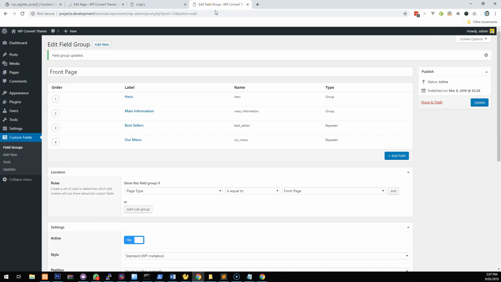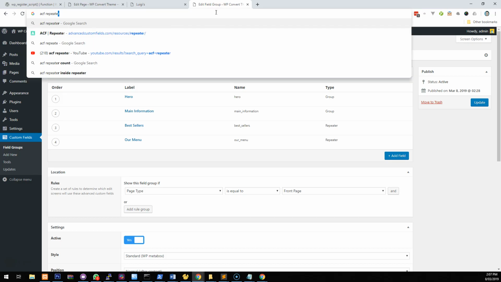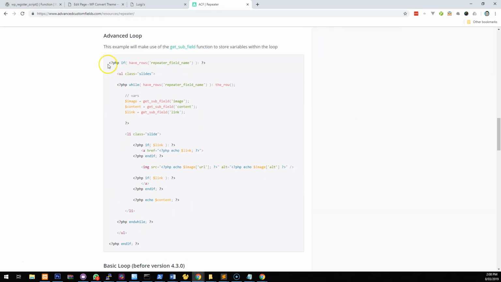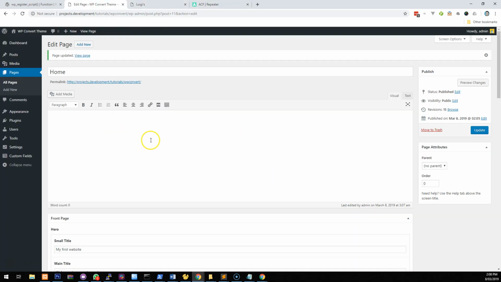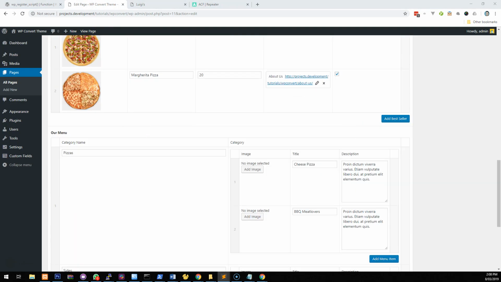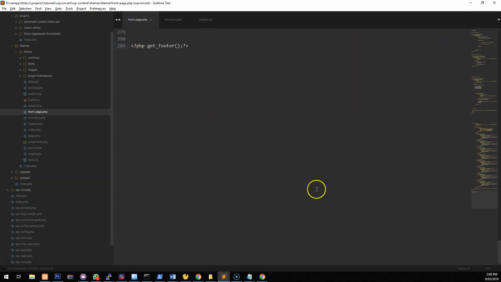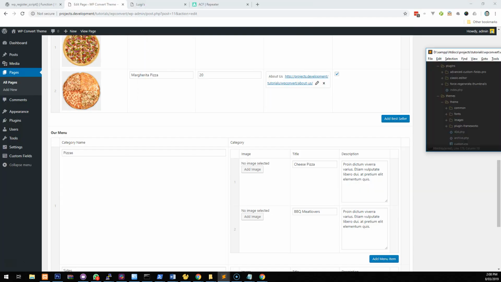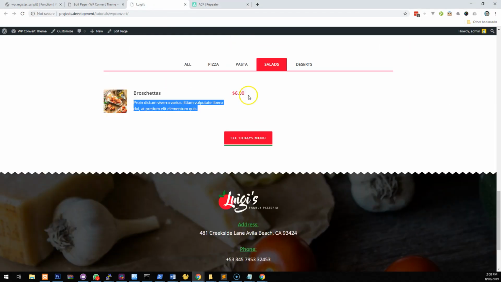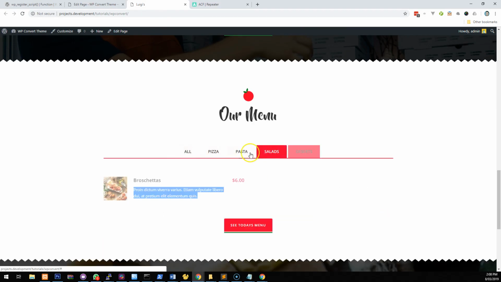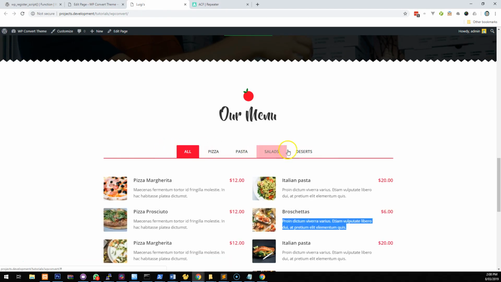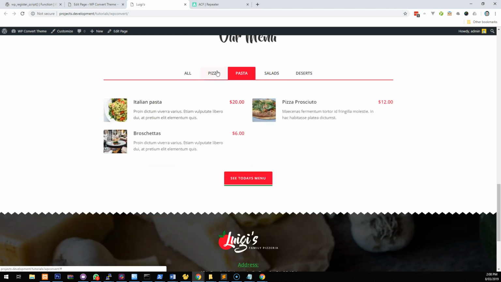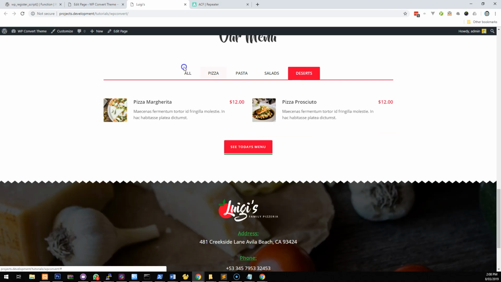So again, let's go to ACF repeater on Google. Go to the ACF site, copy that loop, and let's give it a go. The first thing we want to do is go down to where this menu is. You'll notice, because this is like a toggle menu, we need to firstly change that, and it's like we're going to call the repeater twice.